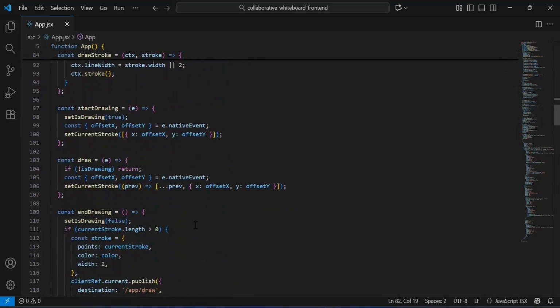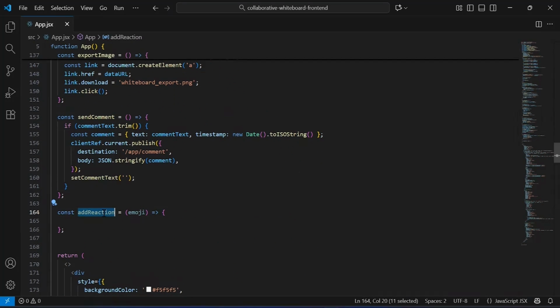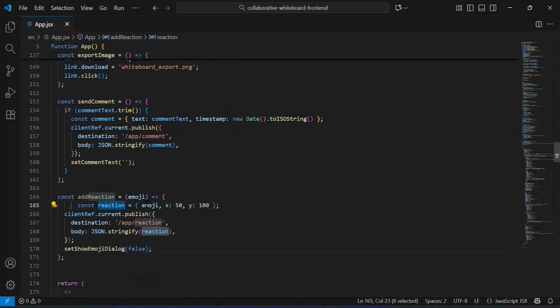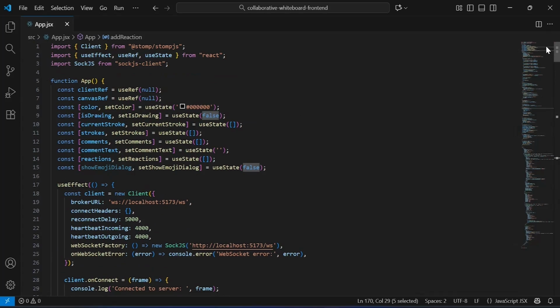After this use effect, let me create here a new function with the name addReaction. This function will get the emoji in the argument. Inside this function, first, we have to create here the object of reaction where we have an emoji, x and y. Now after that, we have to call here the method publish from client ref.current. Inside this, we have the destination /app/reaction. After the destination, we have a body in the form of a JSON. After calling the WebSocket endpoint, we have to call here the use state setShowEmojiDialog to set the value false. Now you can take a look at the app component.